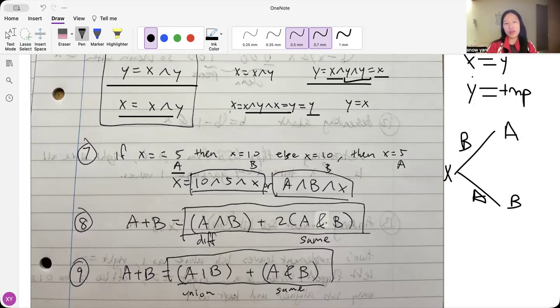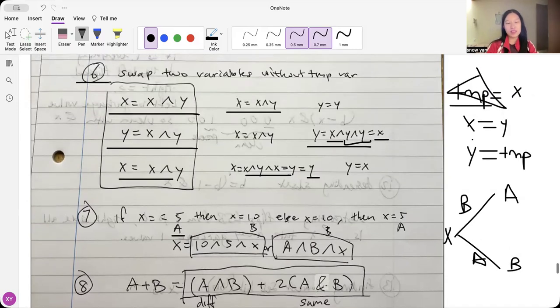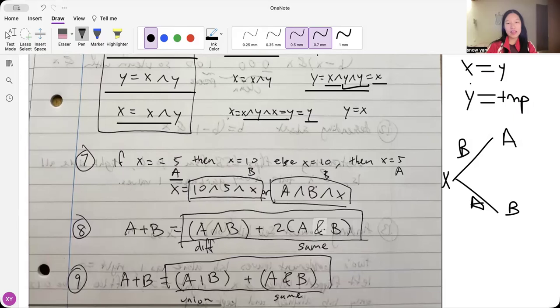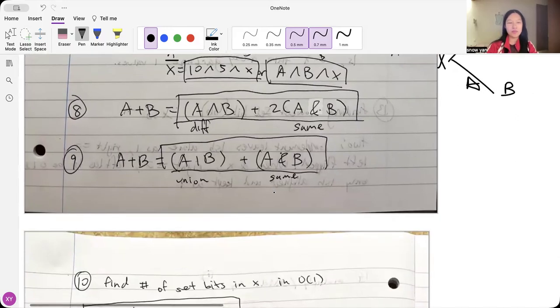So then what we can do is we can set it to be 10 XOR 5 XOR x. So what that does is whatever the x value was originally, using the same trick as 6, we would have the x and that exact same value would cancel out, leaving the other value, right? So that's the same idea.